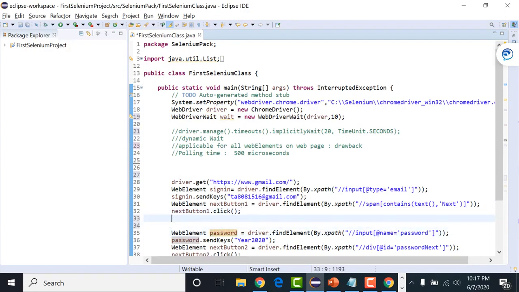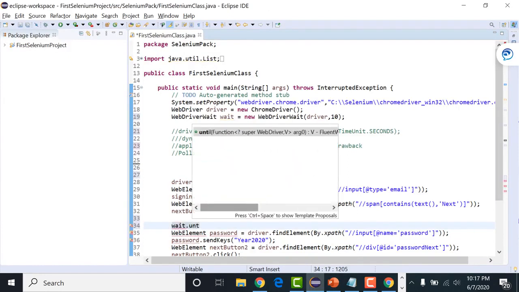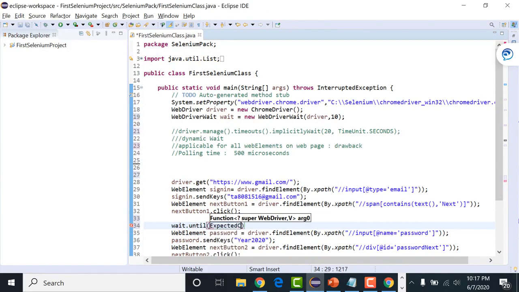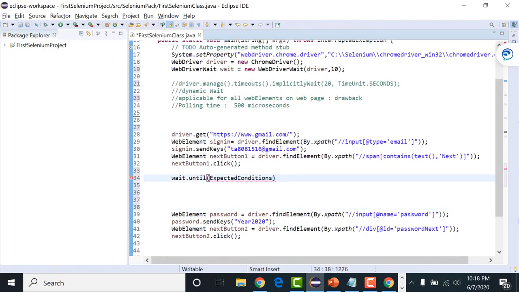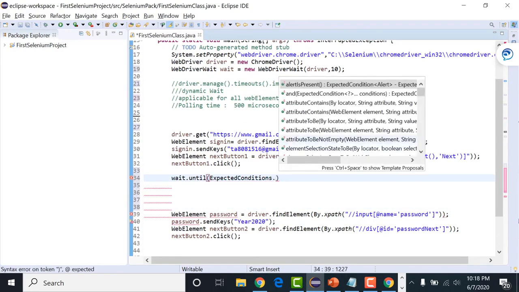After that, what I want is to perform the wait condition on this element. I'll write wait.until(ExpectedConditions. Now see, if I just enter a dot, we have all these methods available in Selenium, and based on your choice you can select the particular method.